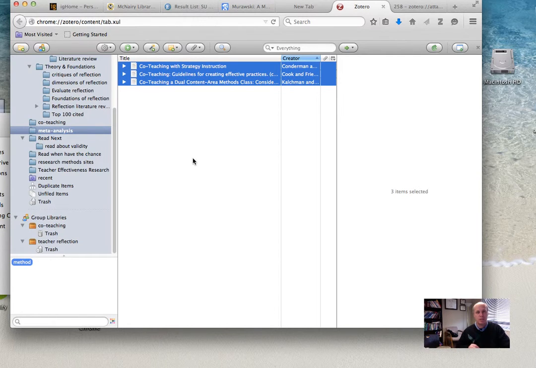What I want you to do is try to do a search with co-teaching using the handout to experiment with all the different kinds of tools that are in Zotero. We're going to start next week by selecting groups. So I have some activities listed in the preparation for next week that you need to look at.